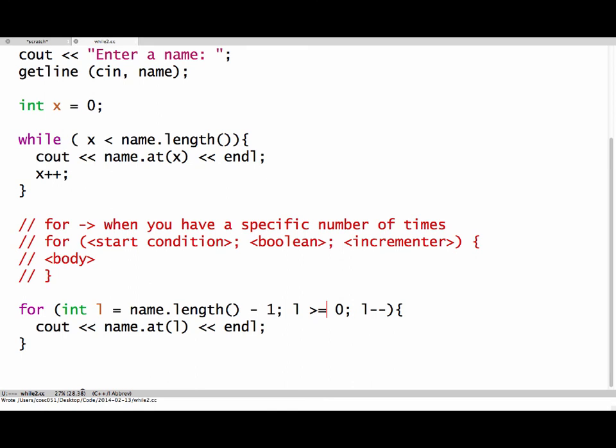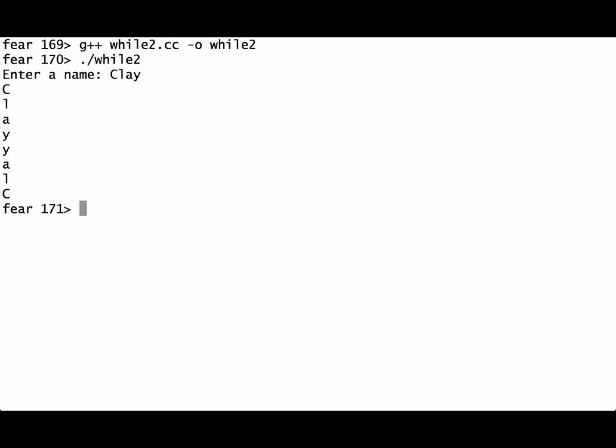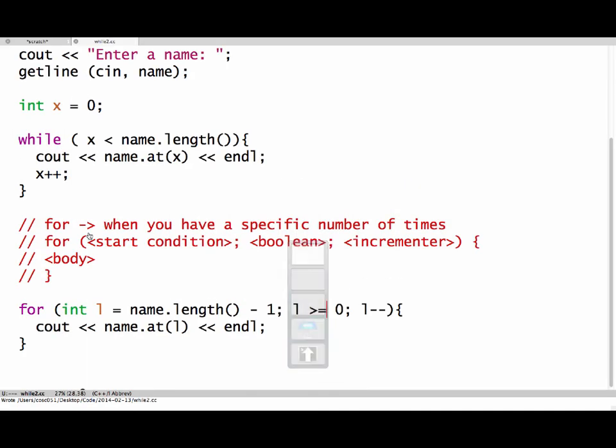So let's see if that helps. Clear the screen, we'll recompile. That worked, we'll run it, we'll say Clay. And here we say Clay, C-L-A-Y, that's the while loop that's outputting. And Y-A-L-C, which is the for loop that instead of running from 0 to n-1 is now running from n-1 to 0. So let's revisit quickly why there's a -1 there.